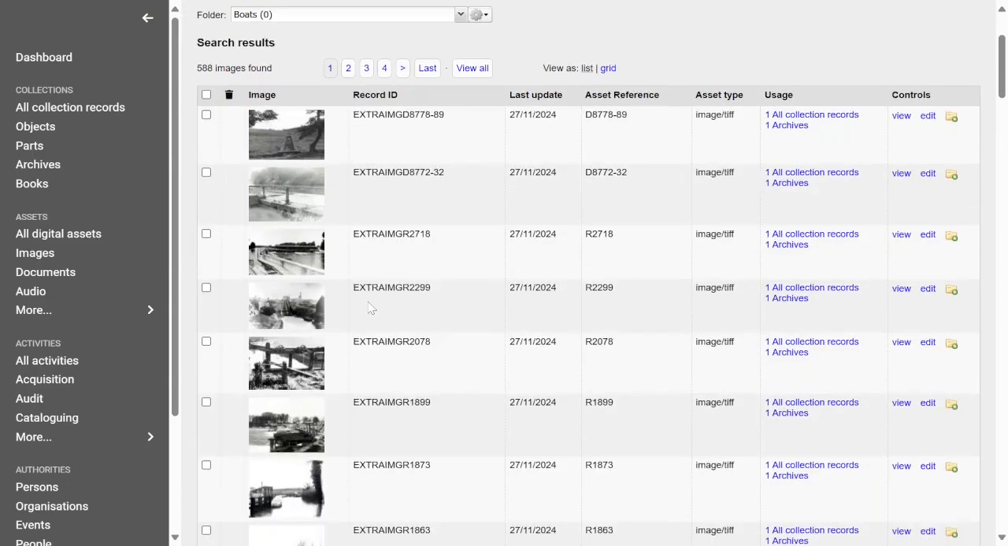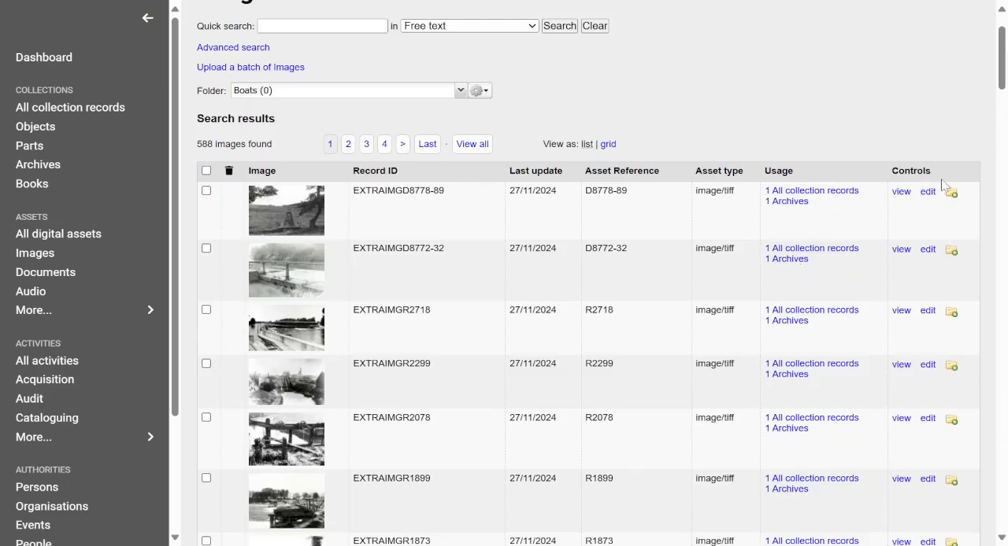So looking through our search results, you'll notice in that controls column at the end, there is a small folder icon. And if you hover over it, we can see that this button will add the record to our current active folder. So again, if I click on there, click there, and click there, we've added 3 objects to our folder, 3 images to our folder.